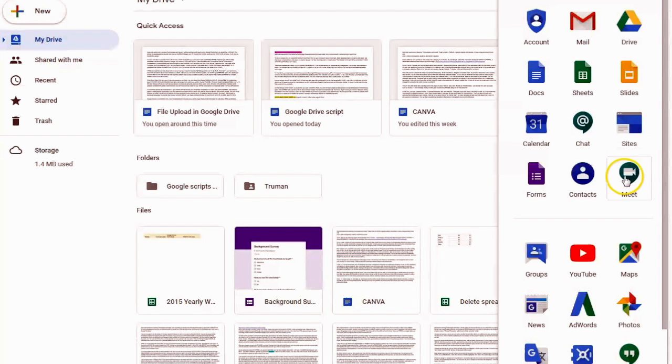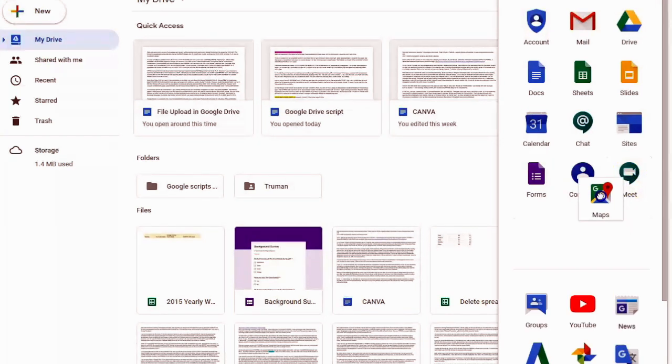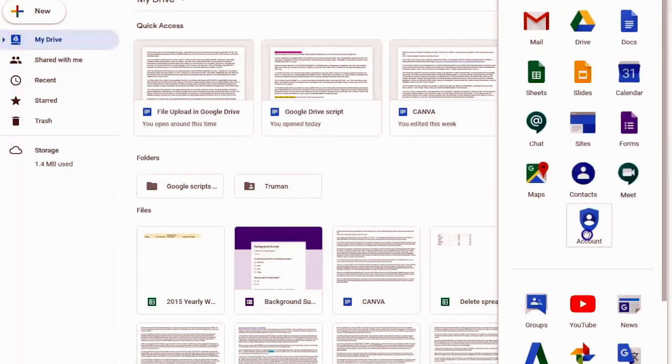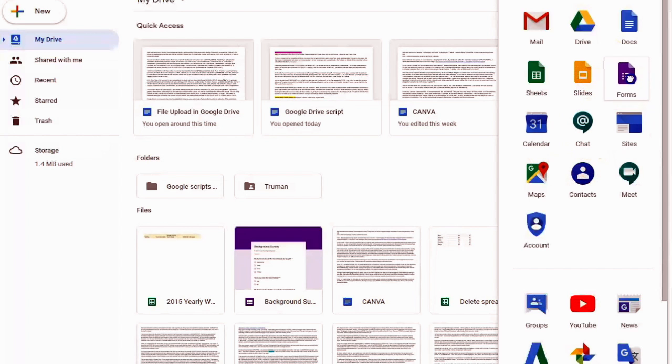I don't use Meet very often, so I'm going to move it down, but yet I do use Maps quite a bit, and we'll move it up here. I do not access my account very often as well, and I will move it down where I won't need it. And because I'm going to use Forms later on in another tutorial, I want to move it up where I can find it.